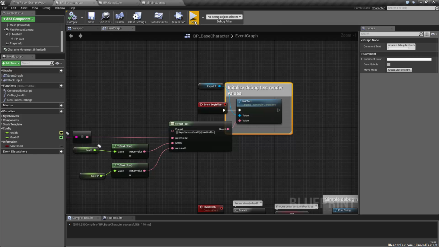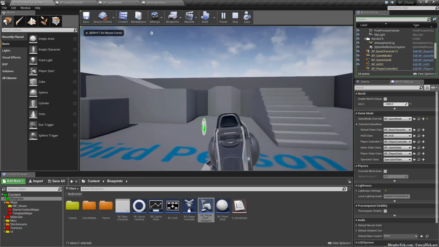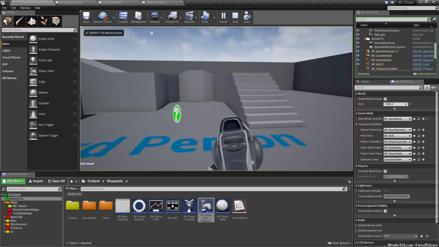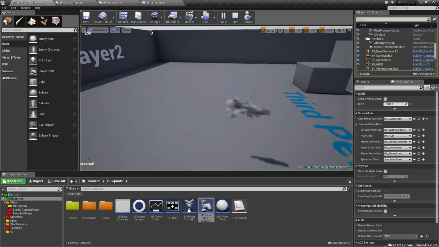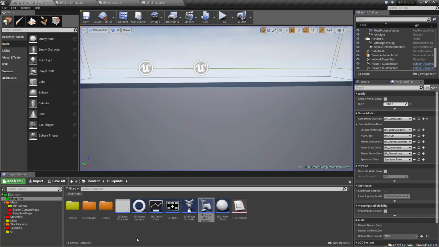Alright, compile, save everything, play, and so we're player what? I can't quite read that. 258. Alright. Eject. Alright, so player 258 has 100 out of 100 health. Perfect. Let's go to the HUD and add a crosshair because that's bugging me.